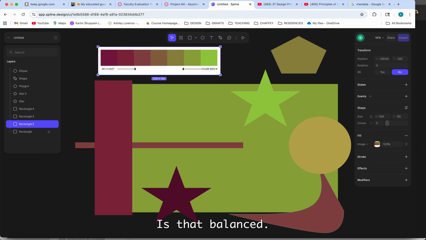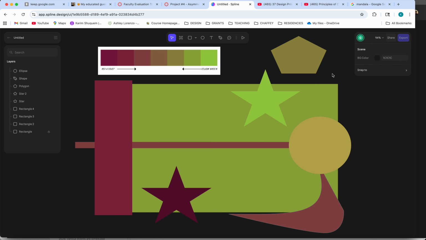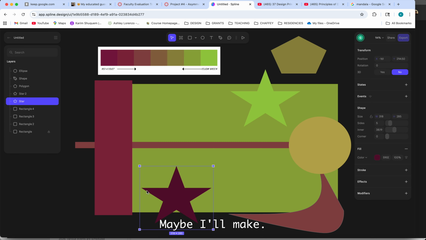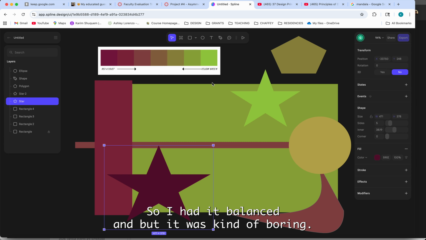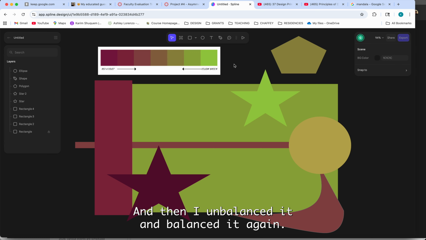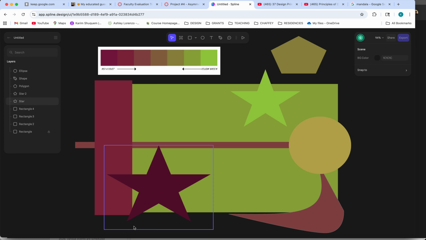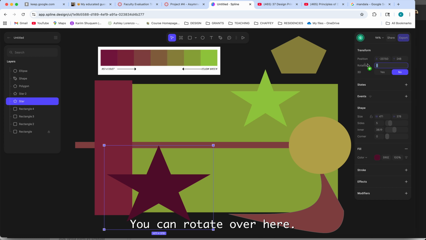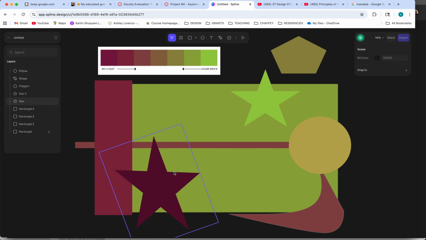This feels balanced. I kind of want to bring this all the way across. This feels pretty balanced. Maybe I need to go a little bit. So what I did, I had it balanced, but it was kind of boring, and then I unbalanced it and balanced it again. And now it feels pretty balanced. Yeah, and rotation, you can rotate over here. Just try out the different degrees and see what it does for you.